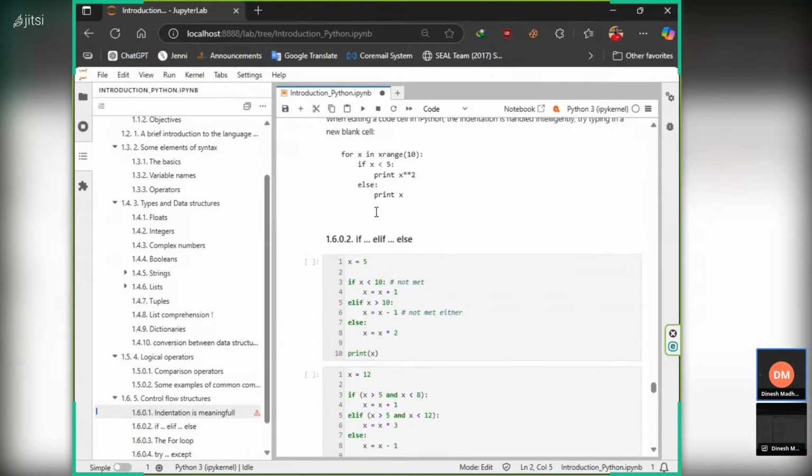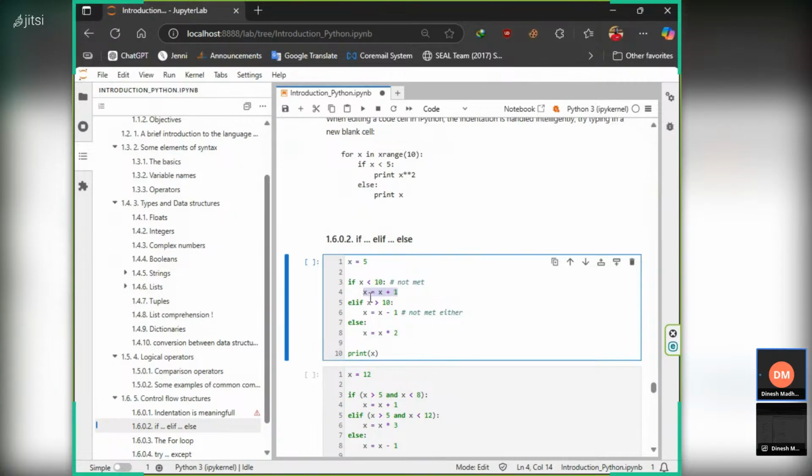And then this is also if else. It goes in a cascading style. So first, creating a variable x equal to 5, and then if x is less than 10, this one is checking less than 10. If it is not met, then execute the next command. If the first one is not true, then go for the second one. If the first one is true, stop over there and terminate.